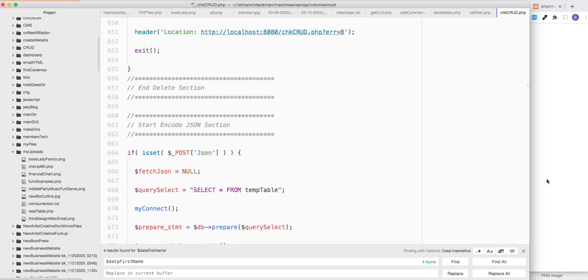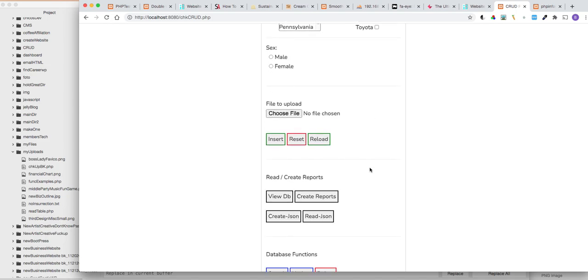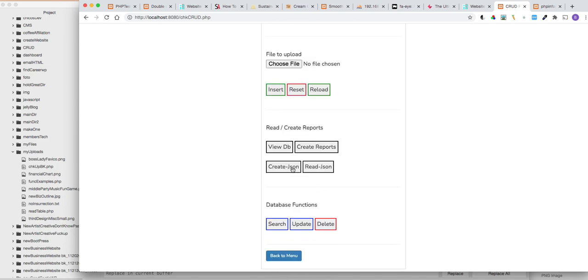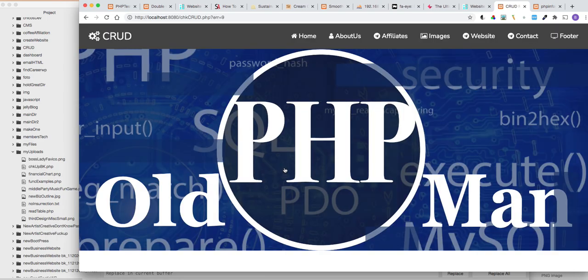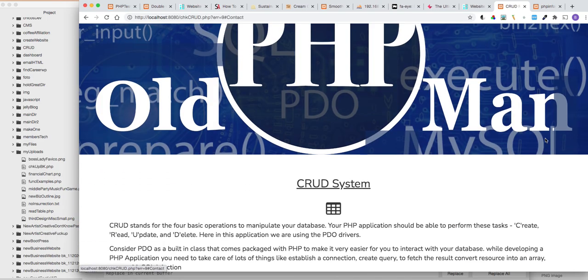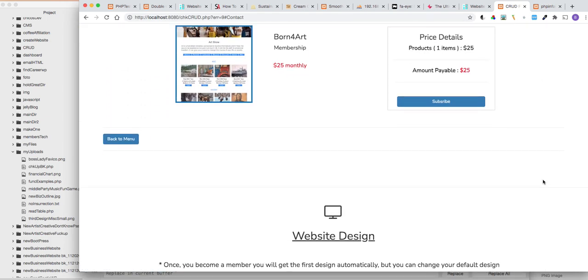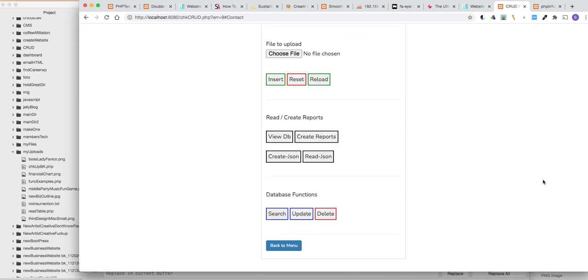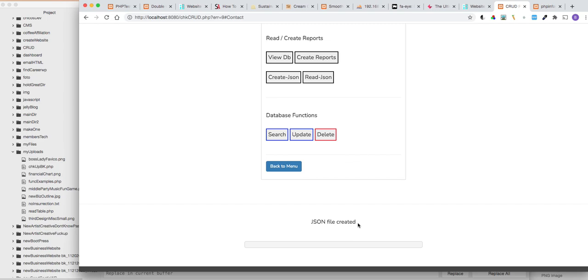Now we want to do the JSON. I guess that's the one we're waiting for right now, right? JSON right here, and then the execute. So what we're going to do is create JSON, and that's not just one person. I mean, we could hook it up so it would do one person or the whole thing. So you say JSON and create it. There we go, JSON file created.